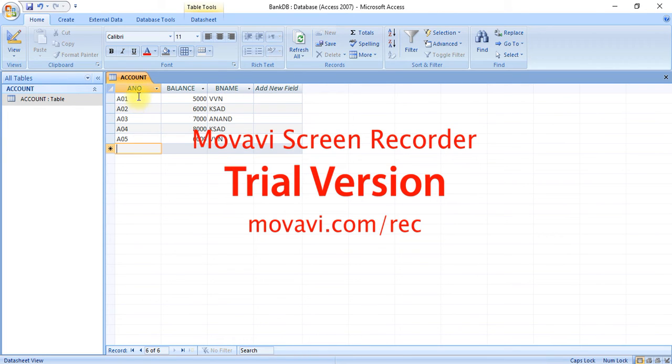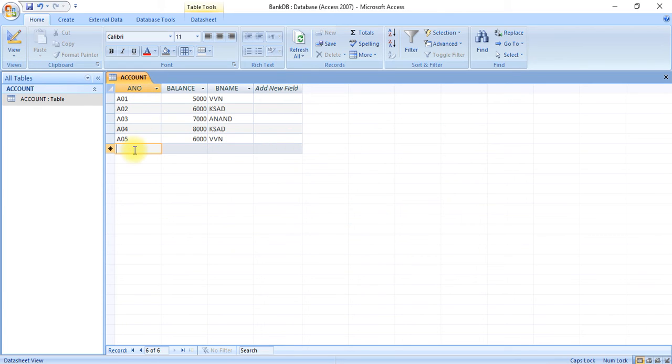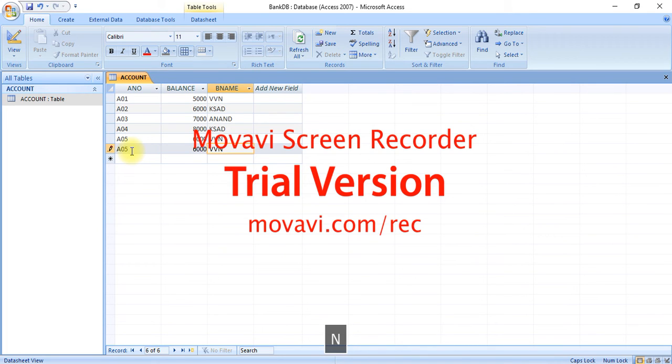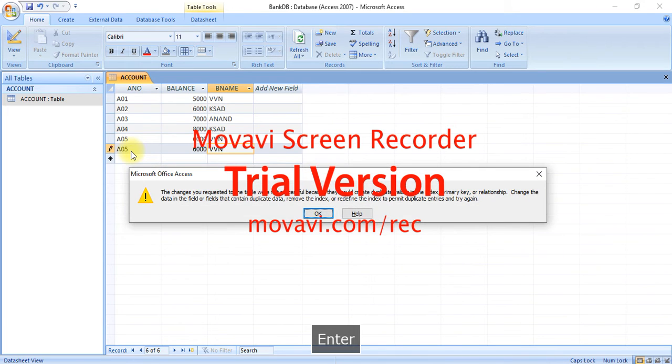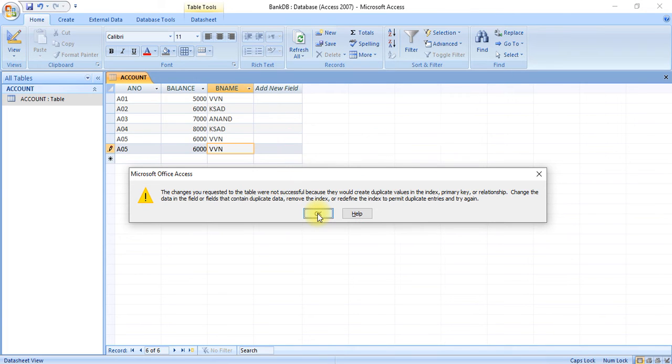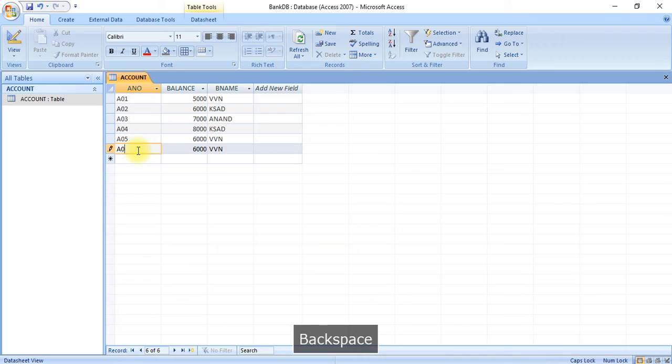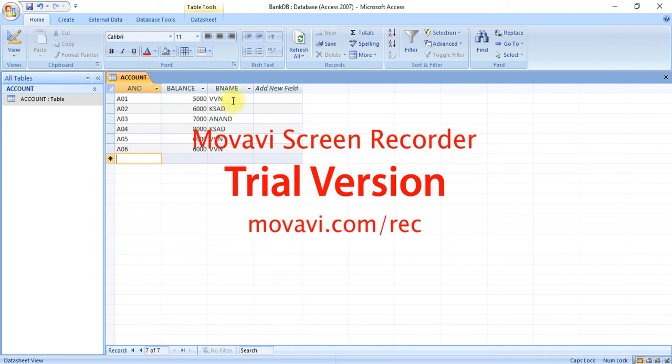Now as we know, account number is our primary key. We set the account number field as a primary key field. Now suppose we insert some duplicate value in this account table. When we try to insert a duplicate value, the system will generate a message that we cannot insert duplicate values. So in this way we can insert records in the table.